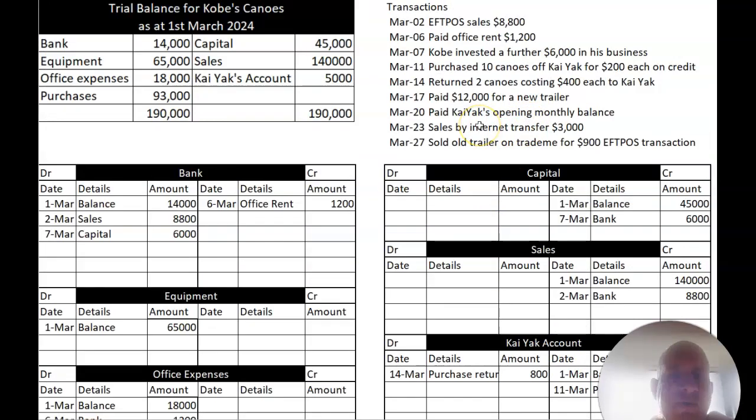Paid $1,200 for a new trailer. So again, it's paid. Paid tells us bank. Is that money coming in or money going out? Money going out. And what have we got for a new trailer? So that's equipment. And 1,200. And we're going to simply add that to equipment.